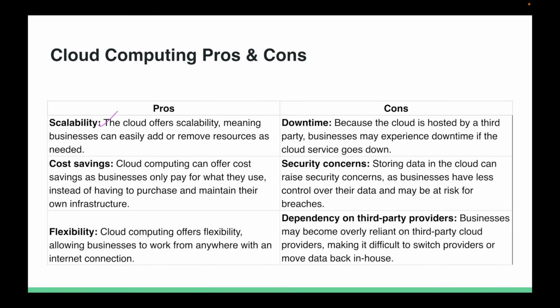Now, some of the pros of cloud computing include scalability. So you're basically accessing a bunch of computers in one data center or in one network. Oftentimes, you can add additional computers, additional resources as you need. Cost savings. Oftentimes, because you don't have to purchase and maintain your own infrastructure, it can be a lot cheaper to use cloud computing than to use your own resources. And then flexibility. You can access your cloud computing resources from anywhere you have an internet connection. So again, you don't need to be in one place, which makes it more convenient.